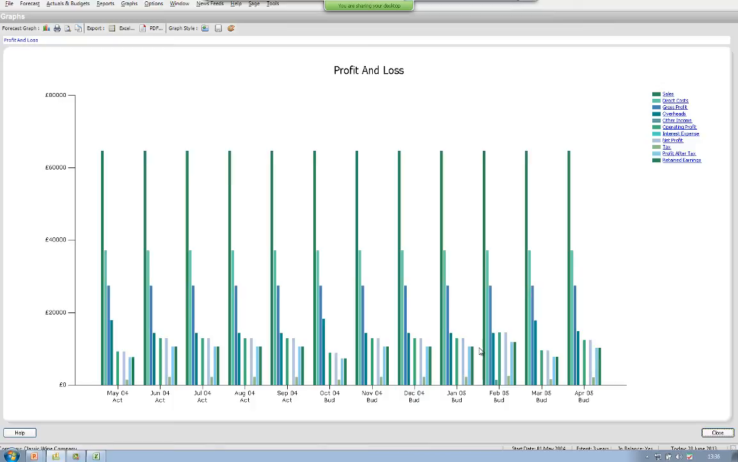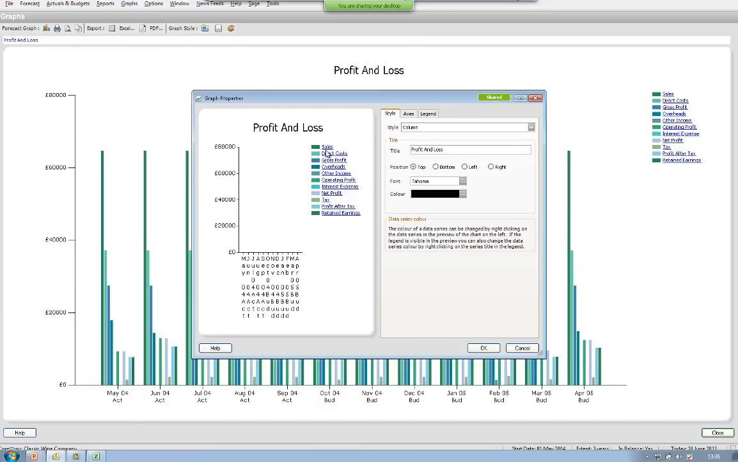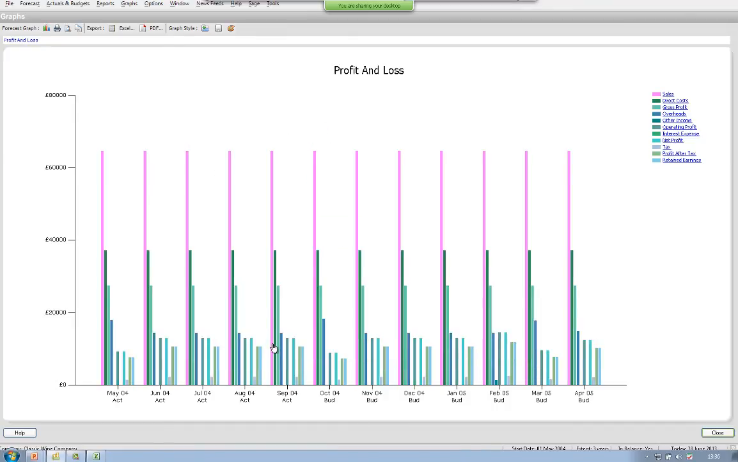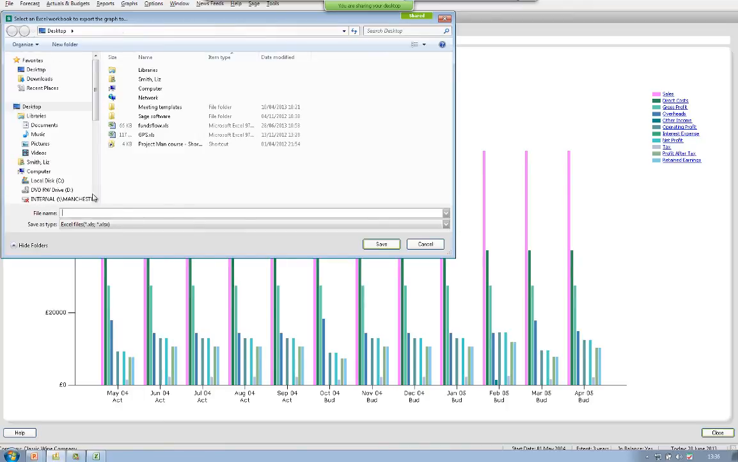If you don't like blues and greens, and if you want to be a bit more tailored about it, some people say that these colours are a bit too similar when you're trying to work out what they relate to, then you can use this palette button up the top to access your properties. If you right click on any of these key elements, then you can change the colour. And you can also change the title and things like that in there as well. Now, as I mentioned, you can export these graphs. So you can export it either to Excel or to PDF. So if I just export it to Excel and stick it on my desktop at the moment, we'll just call it P&L graph.